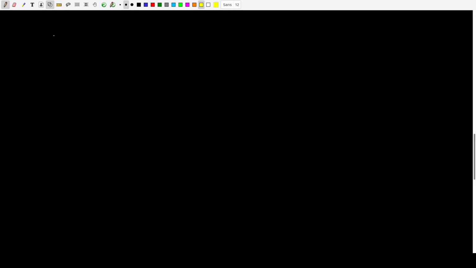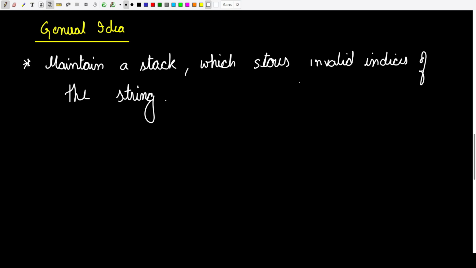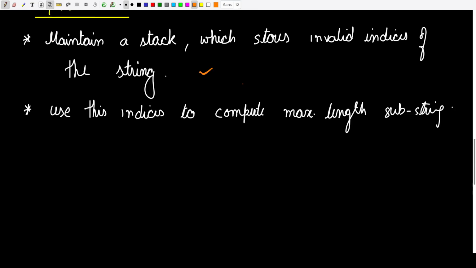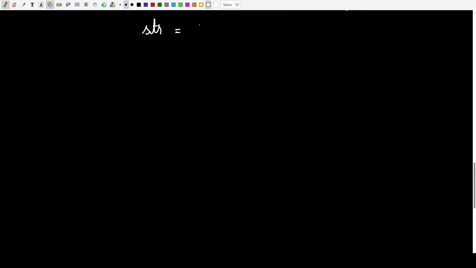So the general idea behind solving this problem is to maintain a stack which stores invalid indices of the string. And once we have these invalid indices, all we have to do is use these indices to compute the maximum length substring. So let us understand this with the help of an example. Let us say this is the string which is given to us, and let us write down the indexes. So this is 0, 1, 2 and so on.